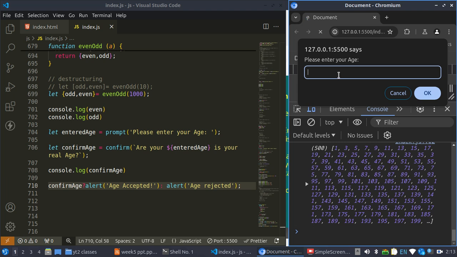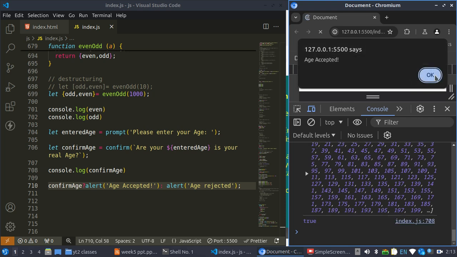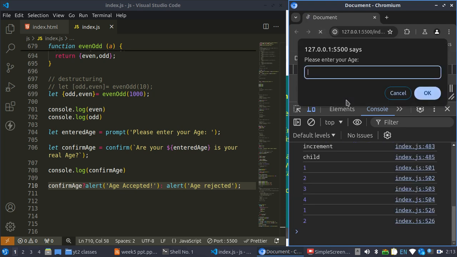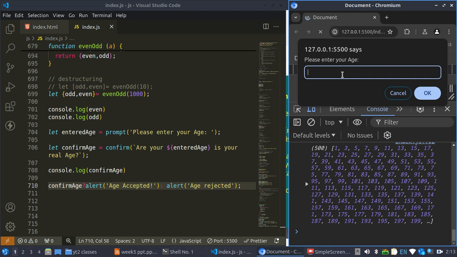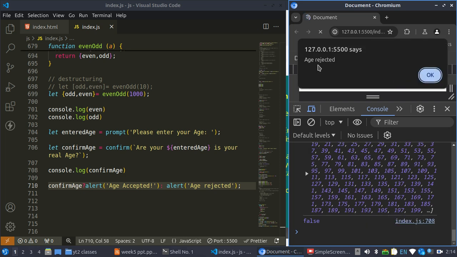So 77. Are you sure is your age? Yes. So you see age accepted. Let's run it again. 22. Are you sure that is your age? I say no. So you see age rejected.